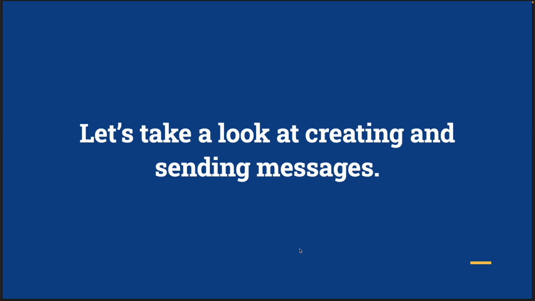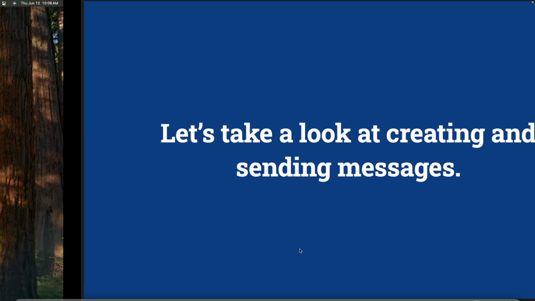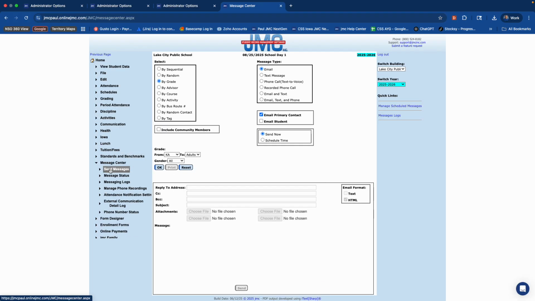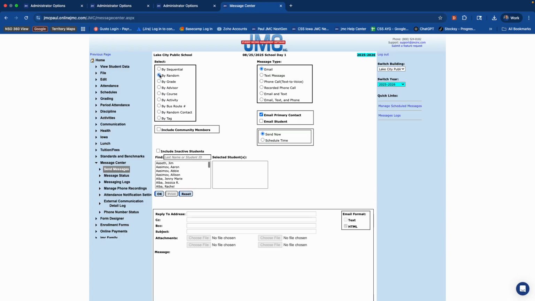All right, let's take a live look at creating a message. Now we are going to Message Center, Send Messages. Just like Greg talked about earlier, we're going to start by selecting our audience. Who do we want this to go to? And Greg did a nice job of explaining the different options you have and the situations where you might use them. For practice here, we'll go with random.